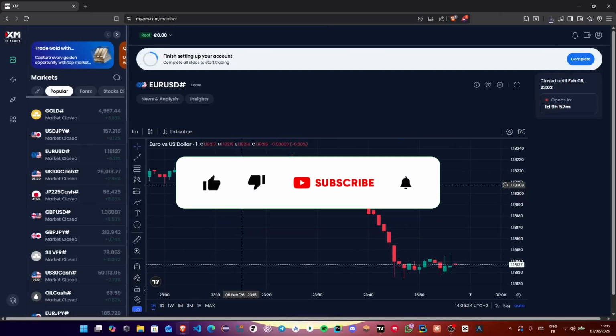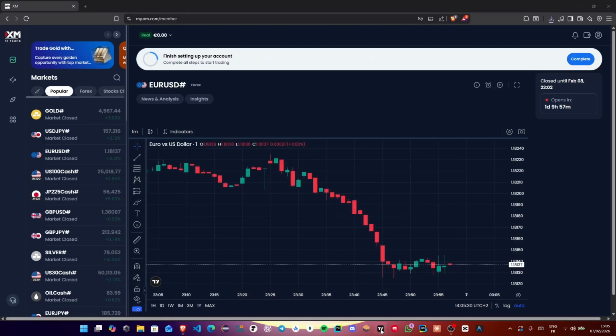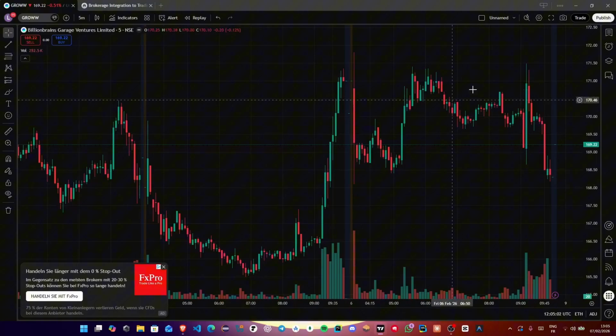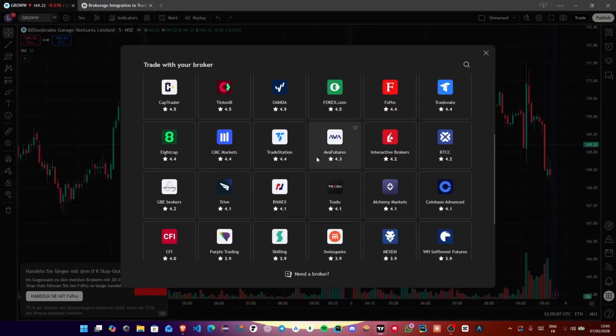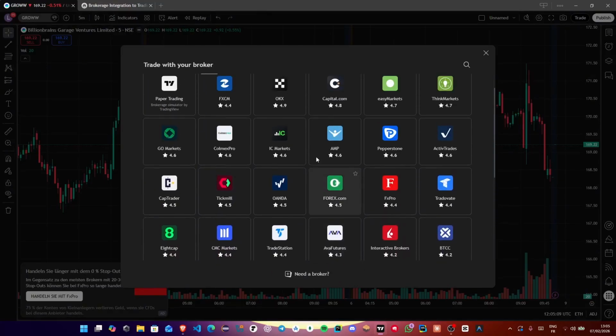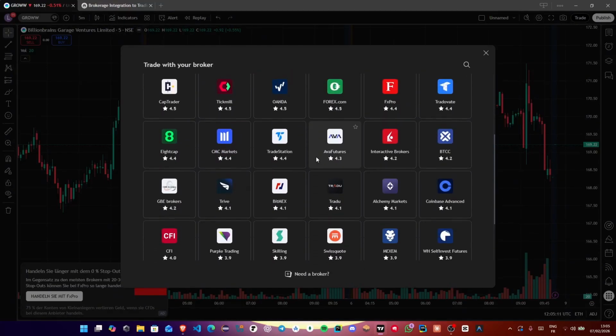In this video, I'm going to show you how to link XM to TradingView and explain how it actually works. First, if you're familiar with connecting brokers to TradingView, you might go to the top of the chart and click on Trade to see the list of supported brokers. Now, if you search for XM, you'll notice that it does not appear in the broker list.